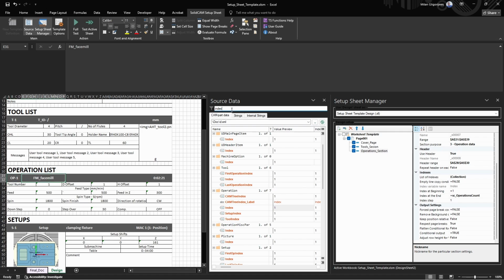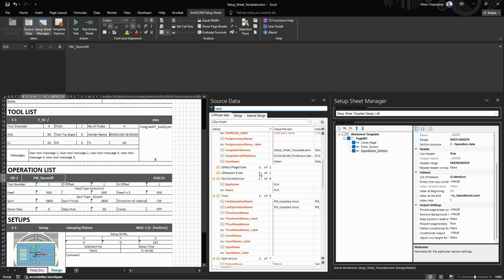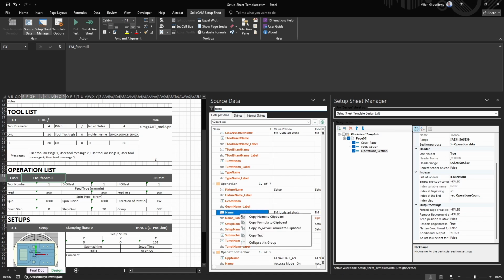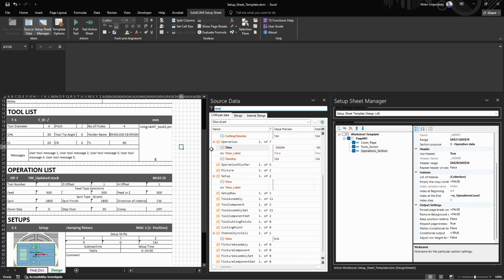Here we have our operation name. We can search for a name. Going down inside the operation section, you can find the name of the operations, copy the formula, and paste it here. Next, we have time. We can search for time and copy the time from the operations. We have time in seconds, and clearly the time is not needed in seconds, but in this format to see the minutes, hours, and seconds. So let's copy the formula and paste it here.